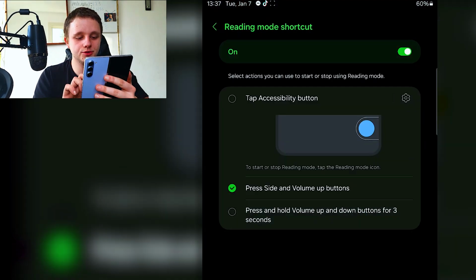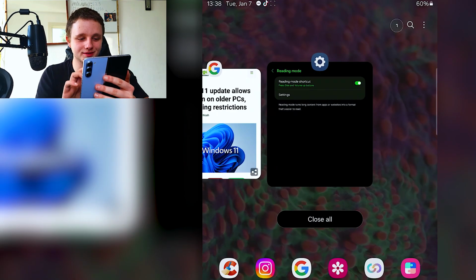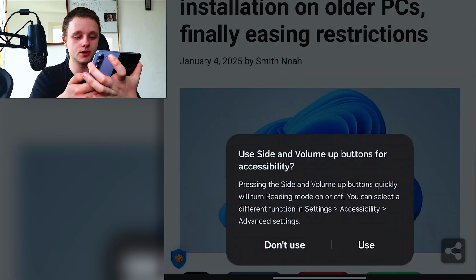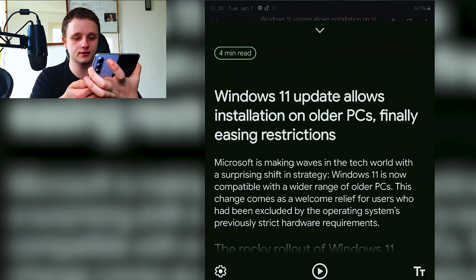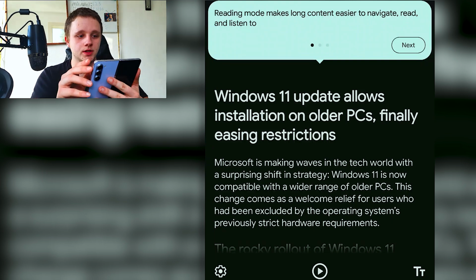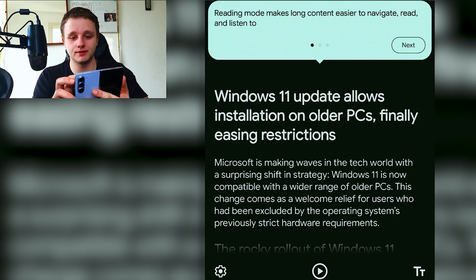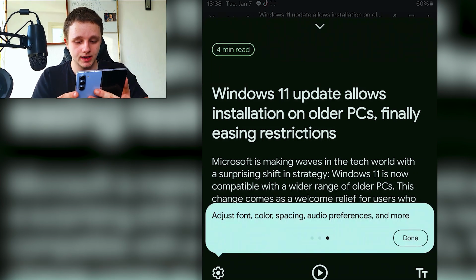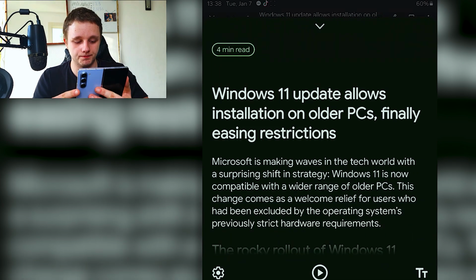Wow. Let's just do side and volume up buttons. Okay. Here you go. Volume up and side. Here you go. I want to use this. Thank you. And now it should open. There you go. Reading mode makes long content easier to navigate, read and listen to. To play, tap here, read it aloud. And of course adjust every single font and all you want.